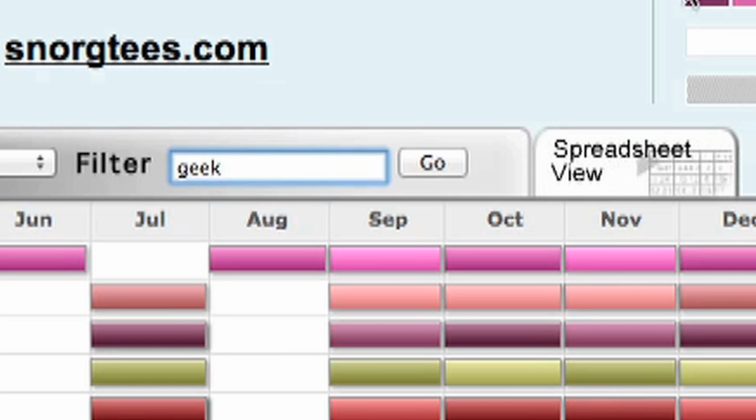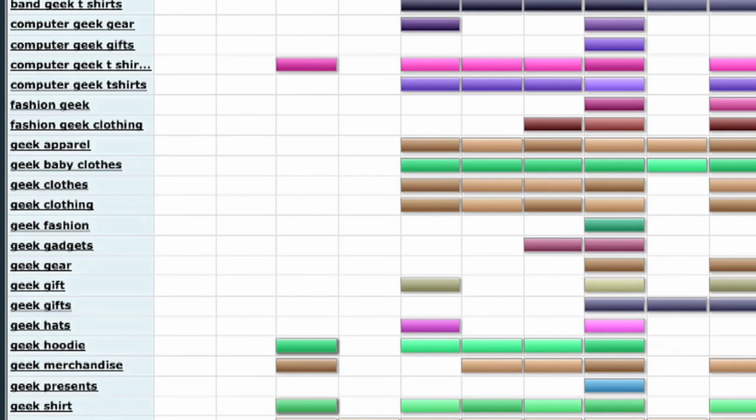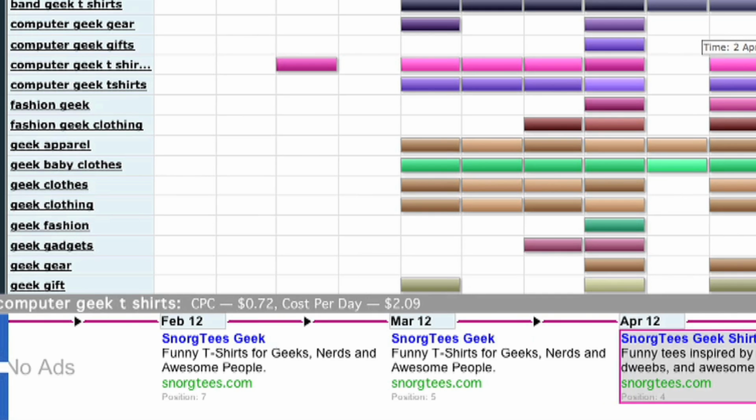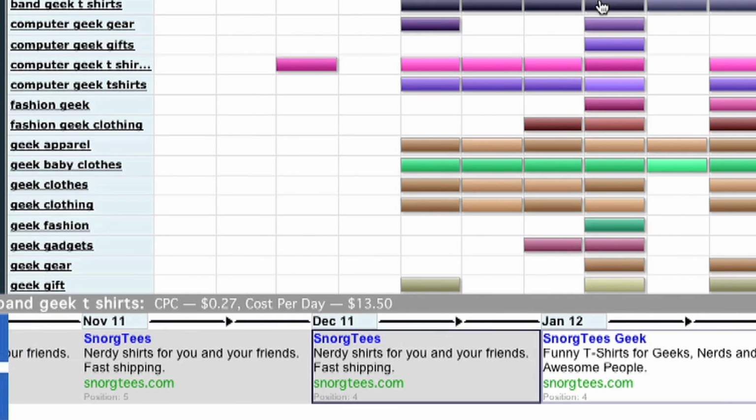Now, sites like Threadless and Snorgtees sell a variety of shirts, not just geek-oriented ones. My company, however, is doing straight geeky tees. So let's filter this out a bit to find ad copy that is a bit more relatable to my keywords. Look at all of these options, and just on the keyword geek. Now, you don't have to use every piece of ad copy that they've ever written. You can find the ones you feel are best and roll with them.